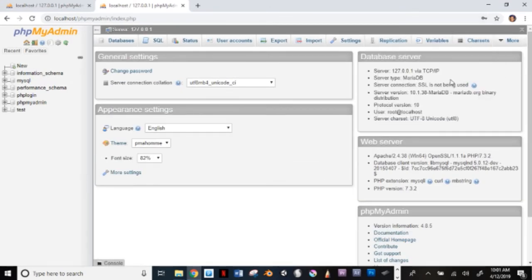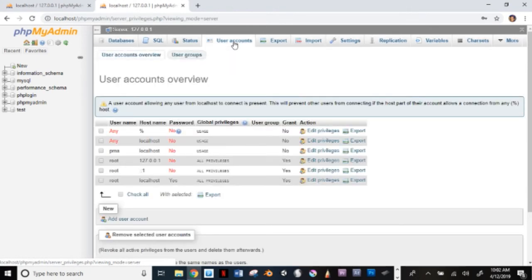See, now you have successfully protected your phpMyAdmin. Go to user accounts. After you go to user accounts, you can see that your phpMyAdmin password was successfully reset.